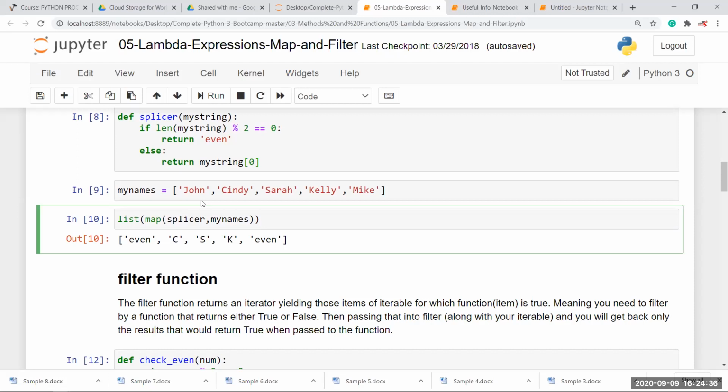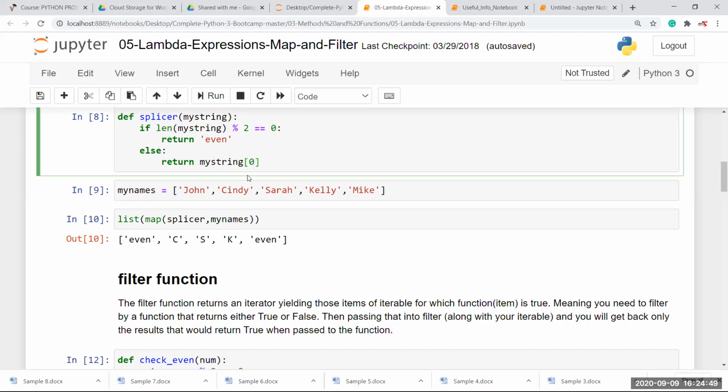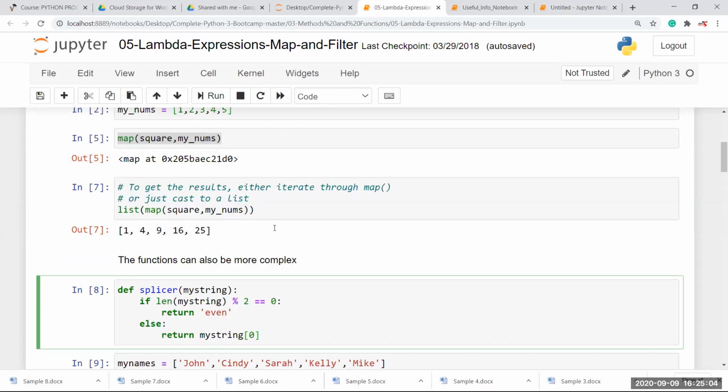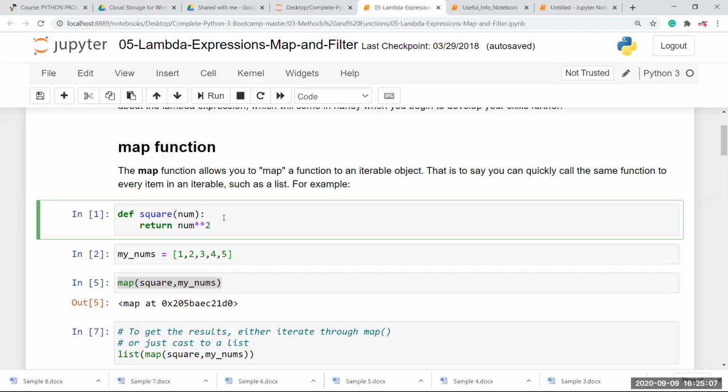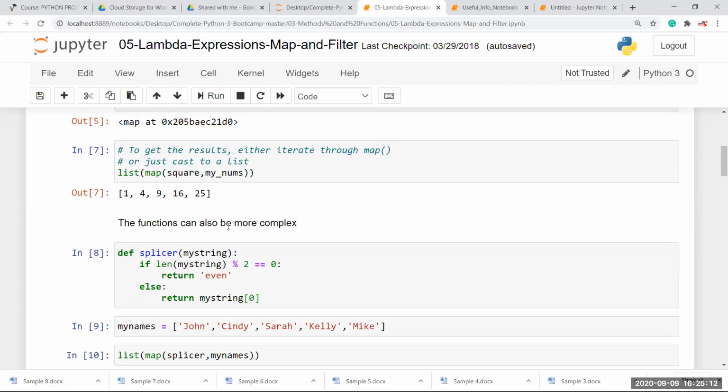Now, the length of John is 4, and the length of Sandy is, I think, 1, 2, 3, 4, 5. So John is even and Sandy is odd, and if it is odd, it returns the first character of the string. That's why we get C here, and S here, and K here, and Y is even, that's why it returns even here. Okay, so this is the behavior, the advantages, the usage of the map function.